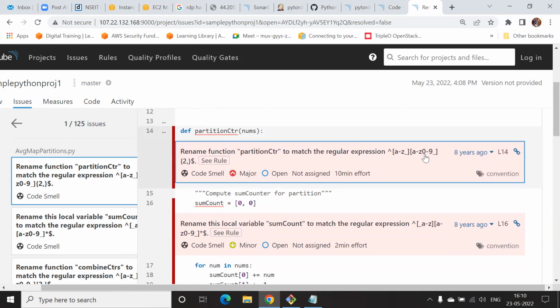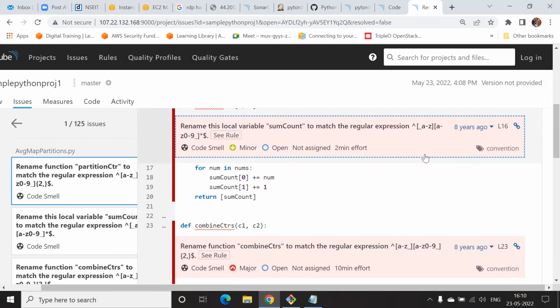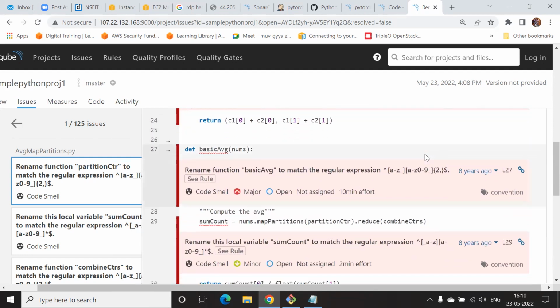So that is the first one. Then if you look at the second one, it says rename this local variable sum count to match again the regular expression. So again, one more. Like that, an architect will ideally look at the low-level details of all these things. There will be tens and tens of these things. You can have a quick look at this and say, hey, these are some of the issues.